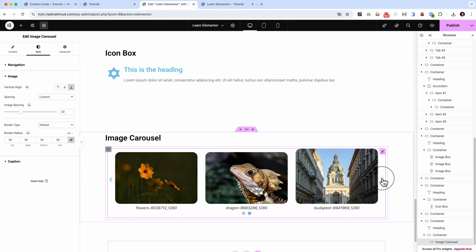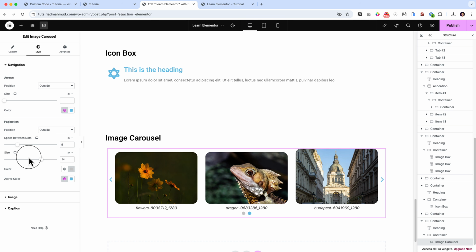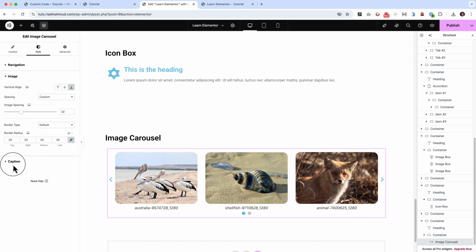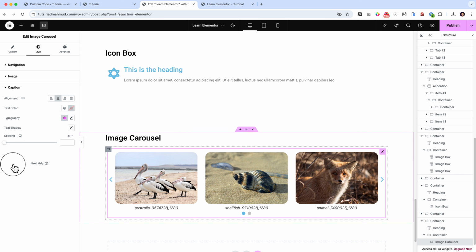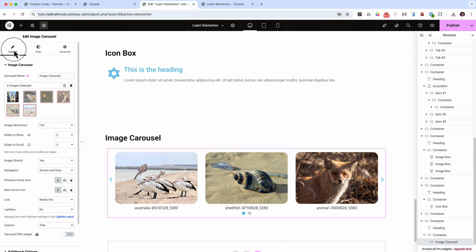But as you can see, this image height, we cannot change the height. There is no option to adjust the image height here. And you cannot change it here at all. The image height is not possible to change here.